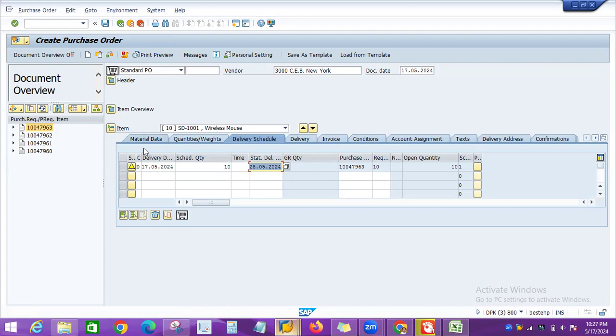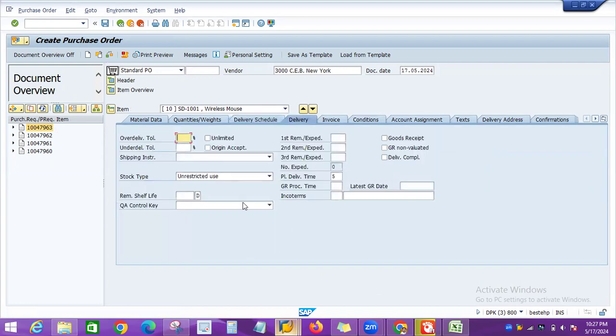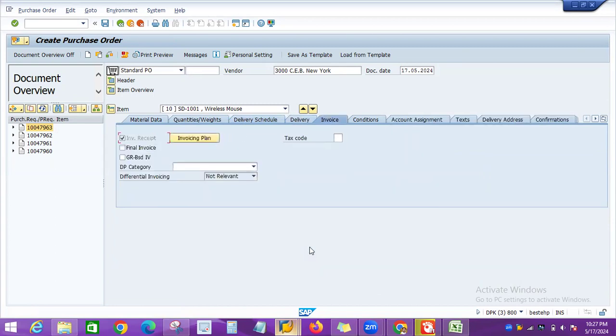Now here in the purchase requisition, you will get the information. If you go to the delivery tab, delivery related information is there. If you go to the invoice tab, the invoice receipt is checked. I will tell you the functionality of that after some time. Then account assignment is there.